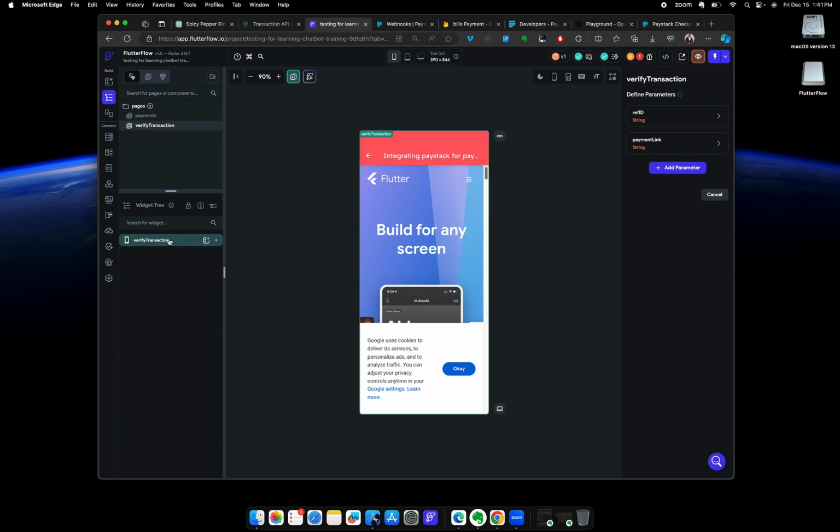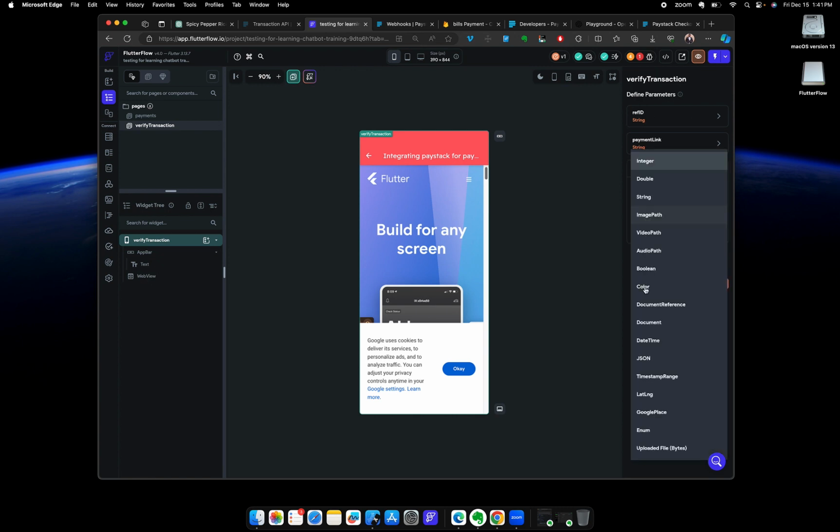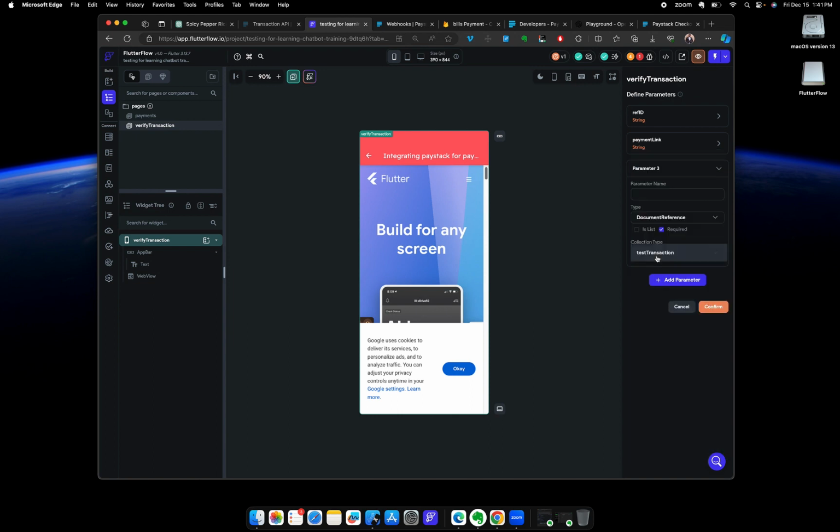So maybe you will be doing a read to that. You can pass the reference of that particular transaction document that was created. Sorry, you can pass the reference of it to this page. Then you can do a read on the page and be checking for when the status is equal to true. And once it's equal to true, you can show a pop-up that your payment is successful.